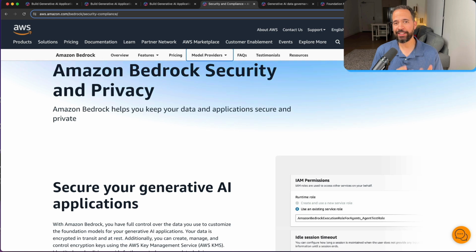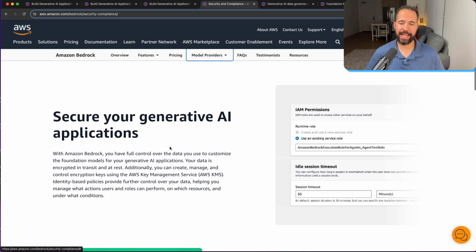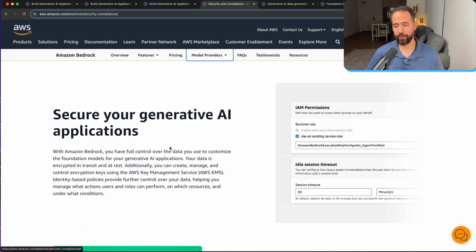Reason number 3, security and privacy. Amazon Bedrock is going to give you full control over your data. Your data is going to be encrypted in transit as well as at rest. And you'll be able to create, manage, and control encryption keys with AWS Key Management Service. And you really can tighten security up with identity-based policies, which is going to give you additional control over your data and help you manage what actions users and roles can perform and under what conditions.